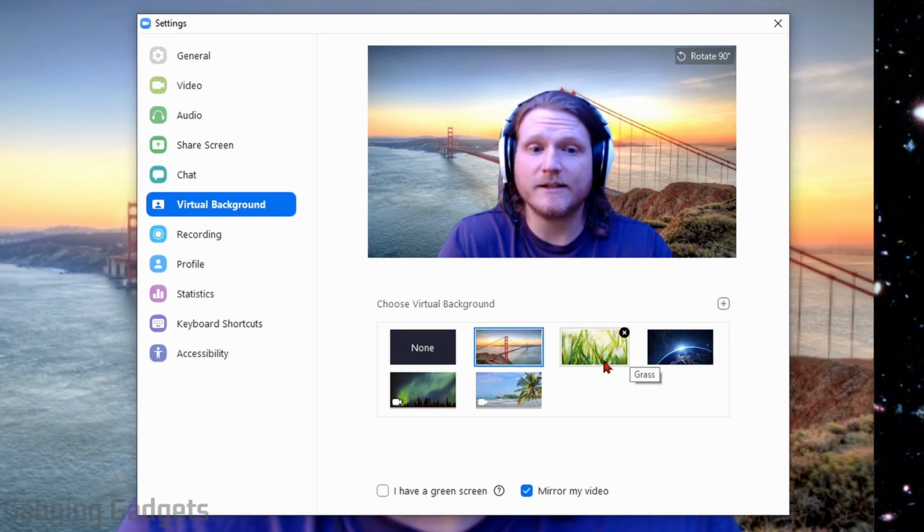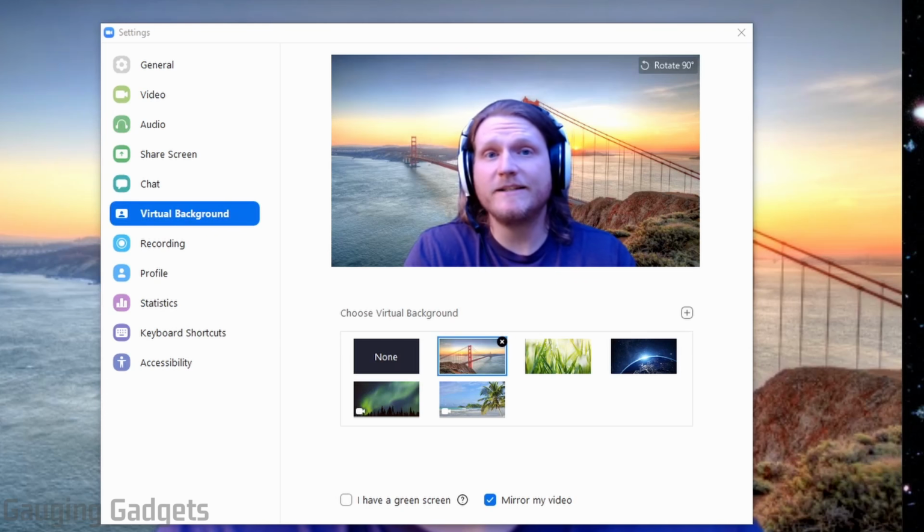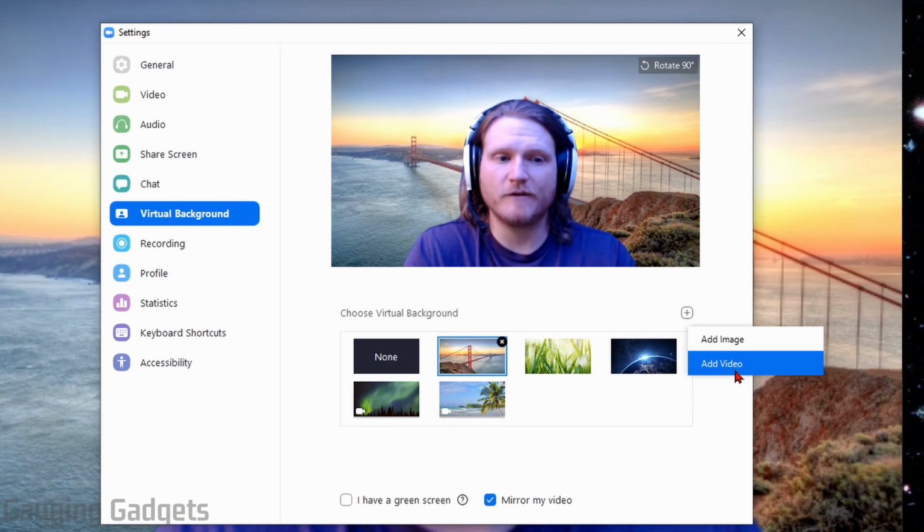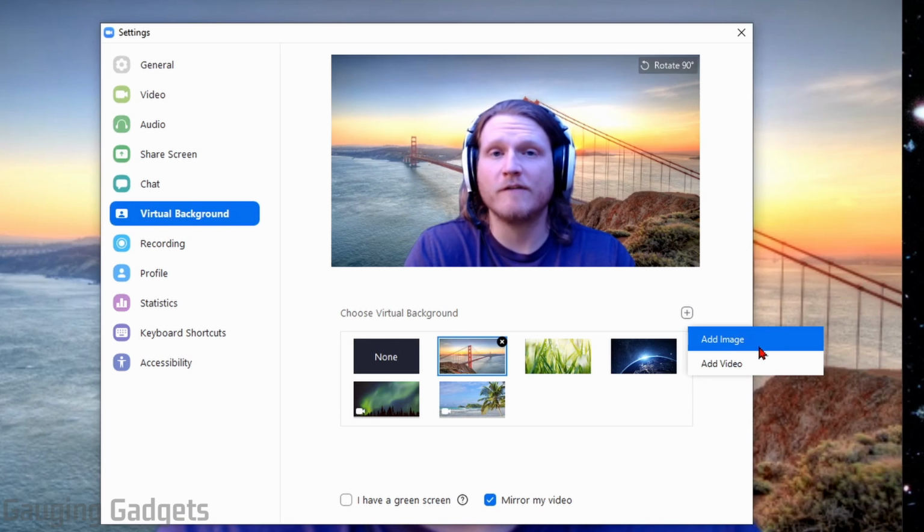Now, what I'm going to show you next is how you can use your own personalized images so you don't have to use these 5 that are included. We can add our own images or videos that'll act as our virtual background. So it's very easy to add our own images as our virtual background. All we have to do is just select this little plus symbol right here. It'll give us the option to add an image or a video.